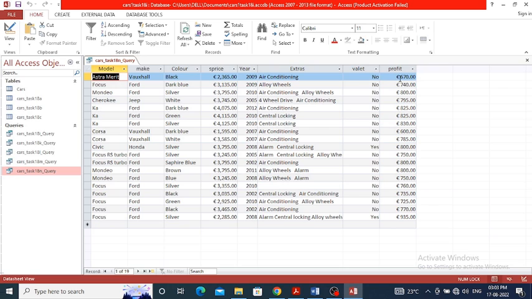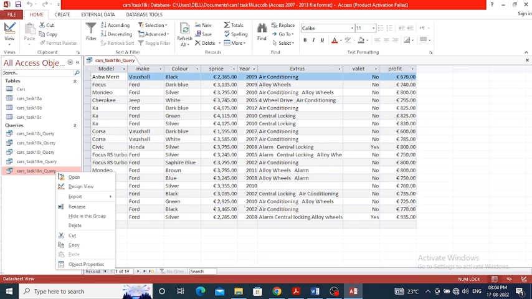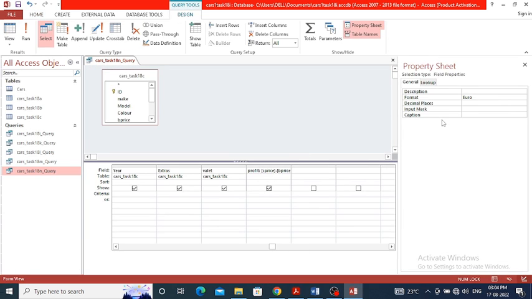Here is the profit, which is given in euro. Sometimes the currency is not shown in euro. If it is not shown in euro, then there is a setting I'll show you. In design view, here is format given. If the format is changed over here, then you can select it by using euro. Here we have selected it as euro.